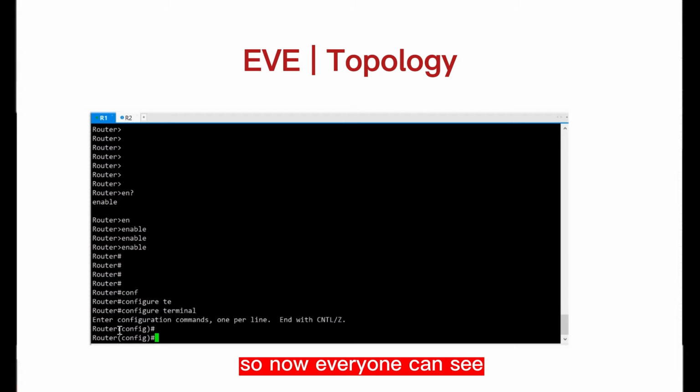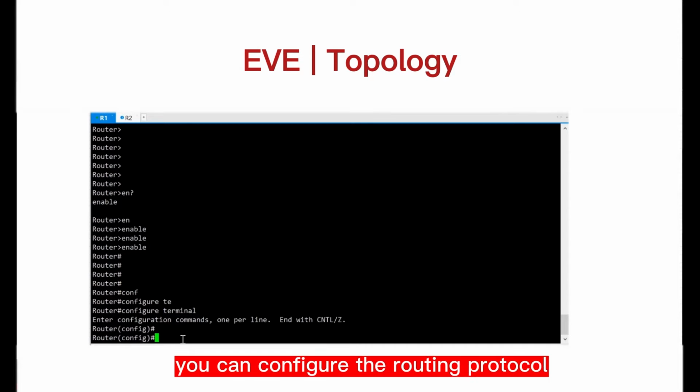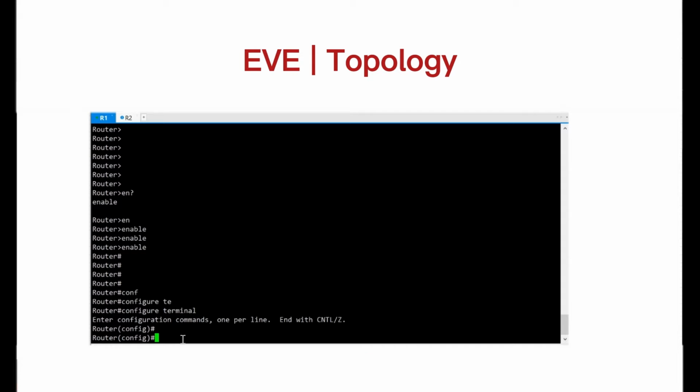So now everyone can see a config added after router. It means that you can perform more configurations in this mode. Actually, this is the most powerful mode. You can configure the routing protocol, configure routing, change some parameters, do some strategy, and so on. We can all do it in this mode.